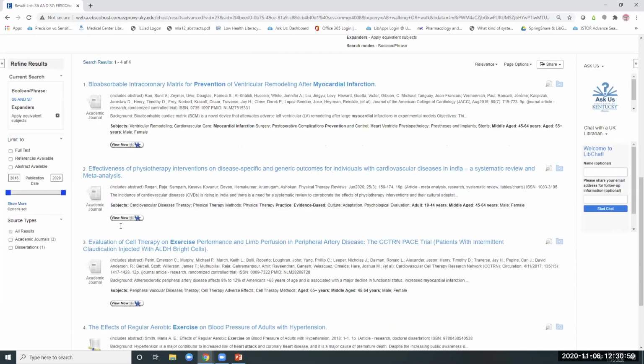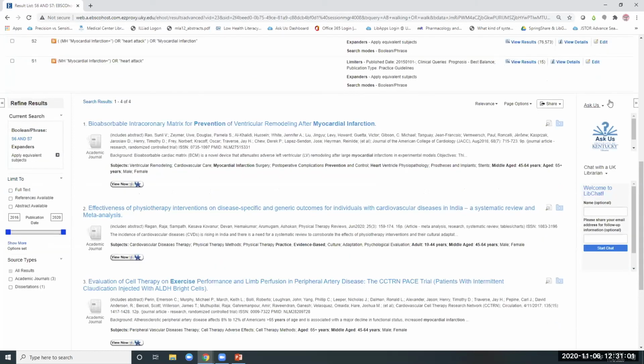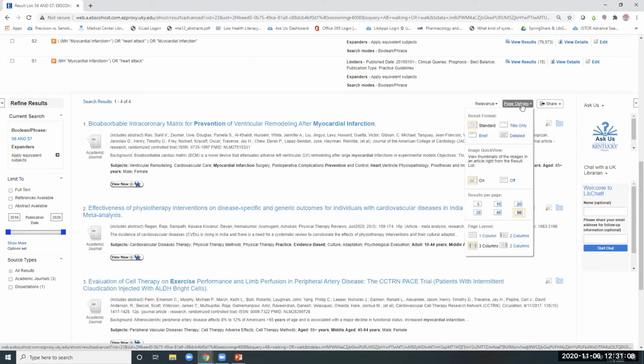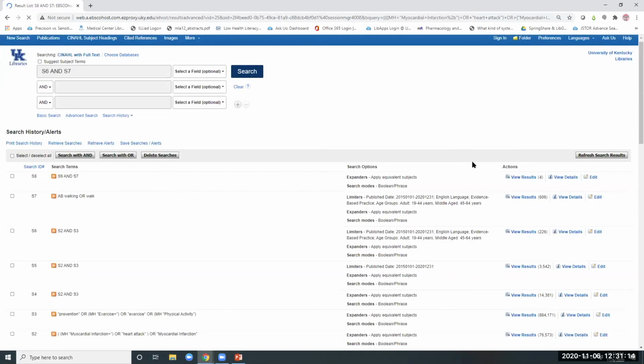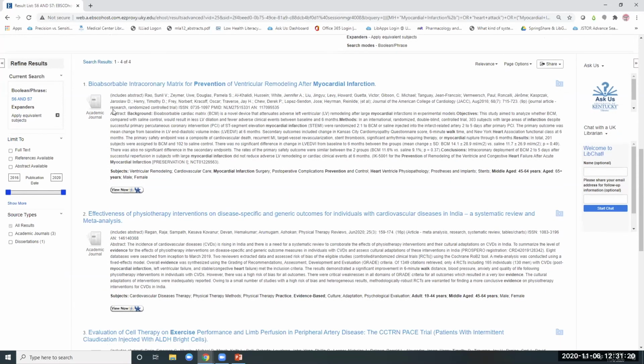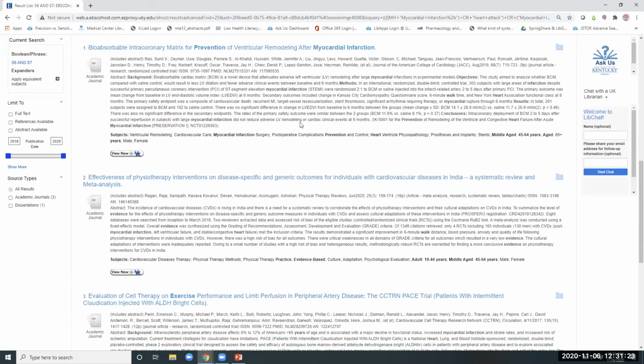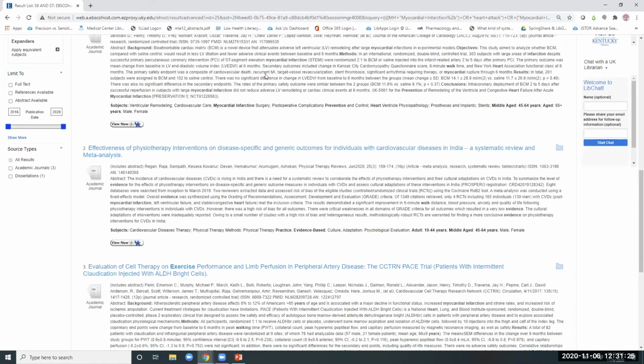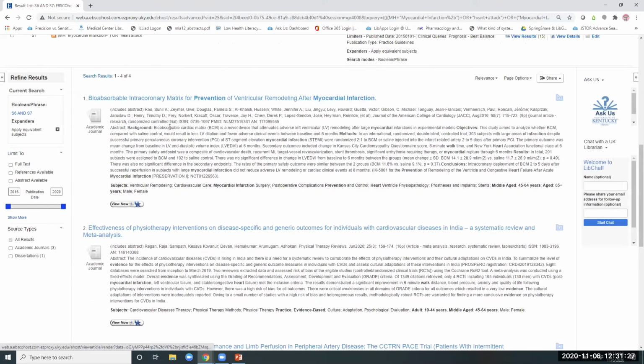Let's take a look at the results now. So let's take a look at these 4. One thing that I always do when I'm looking through my results is I go to this page option and I always select detailed. It's defaulted to 50, so that's what I want. The detailed page view will let you see the abstract. I want to see the abstract within my results without having to click on the title.